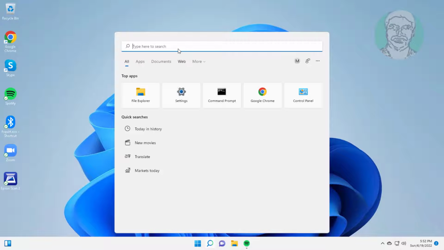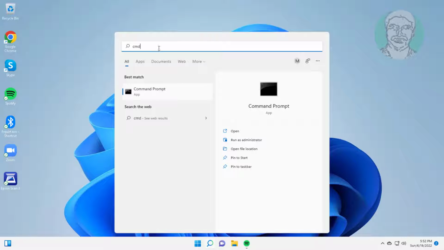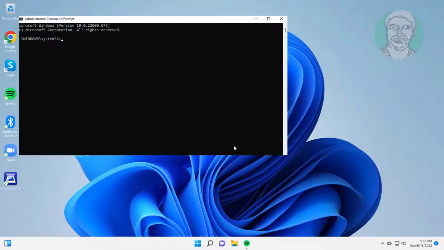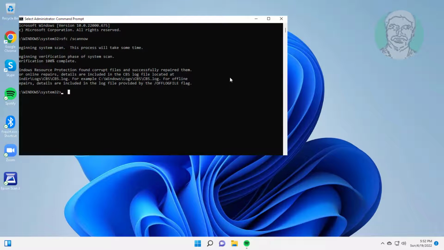Fourth method is type CMD in Windows search bar, right-click Run as administrator. Type SFC /scannow. Type DISM /online /cleanup-image /restorehealth.